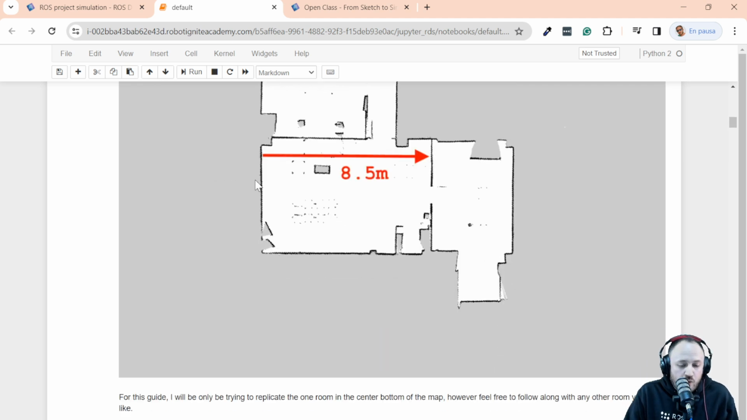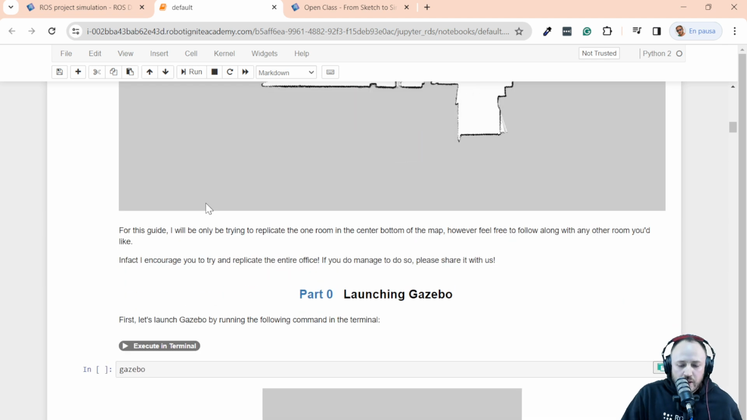In this case, we are going to focus on this room that we have here, which is the entrance to our office. And I'm going to create a basic simulation. I'm not going to go into a lot of detail, but once you have the basic simulation, you can customize it and add as many things as you want. Now, let's go for it.